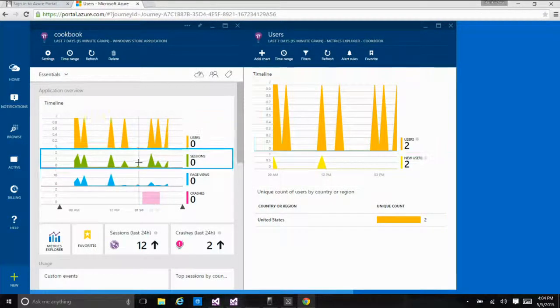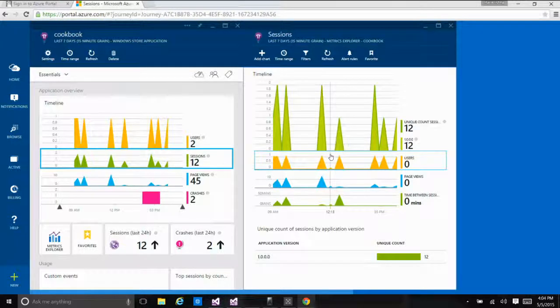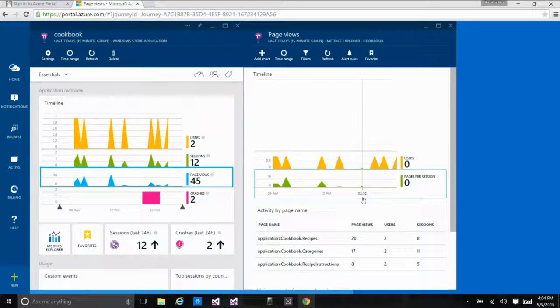The second one is sessions. It tells me there was a total of 12 sessions on my application version 1.0.0. If I had a different version, it would tell me for that version how many unique sessions there were for your application. It even tells me page views by default.